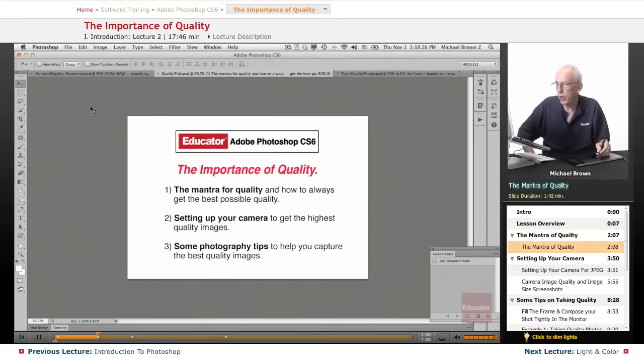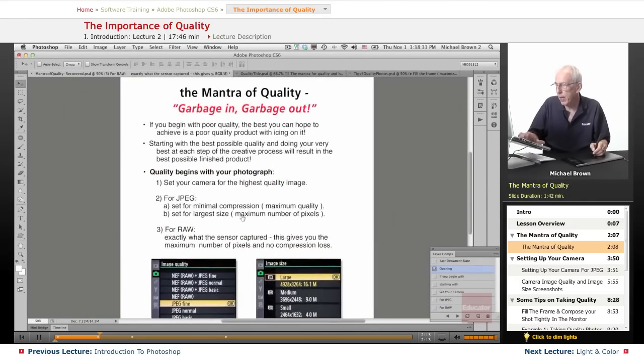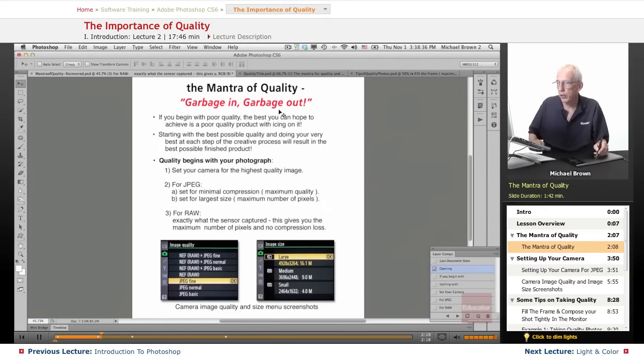Okay, let's get started. First, we're going to talk about my mantra for quality, and that is: garbage in, garbage out. If you begin with poor quality, the best you can hope to achieve is a poor quality product with icing on it. And that's pure logic. If you start with something bad, you can improve it somewhat, but it's never going to get very good because at the beginning of the process, whatever the process may be, not just the creative process, you have a poor product.